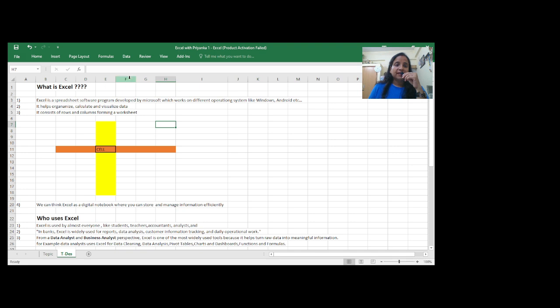If you select any of the alphabets here, the entire column gets selected. And if you select any of the numbers here, the entire row gets selected. The intersection of these columns and rows is called the cell. A cell is a place where we enter the data. So we can also think of Excel as a digital notebook where we can store and manage information efficiently.